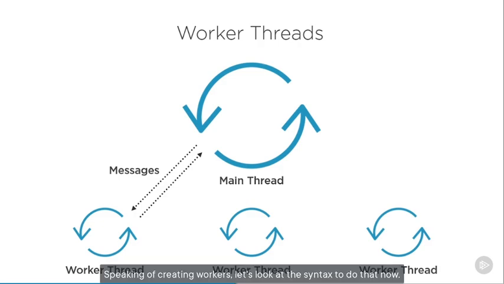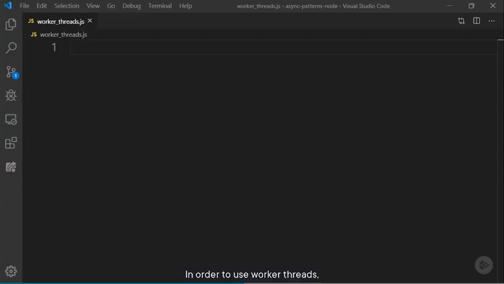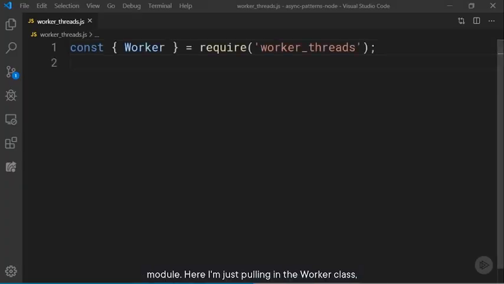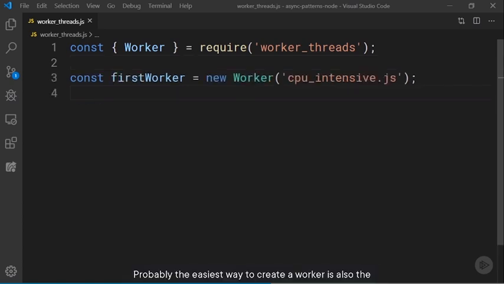Speaking of creating workers, let's look at the syntax to do that now. In order to use worker threads, the first thing you need to do is require the worker threads module. Here I'm just pulling in the worker class, but I'll show you other parts of the module as we go along. Probably the easiest way to create a worker is also the recommended approach for use in production apps. You just instantiate a new instance of the worker class and pass to the constructor a JavaScript file containing the code the worker should execute.